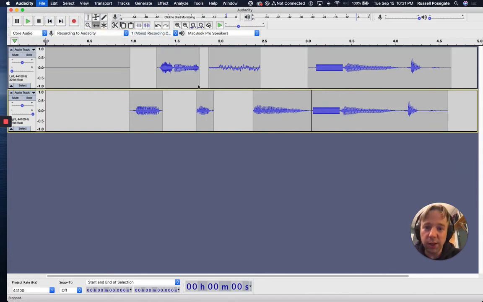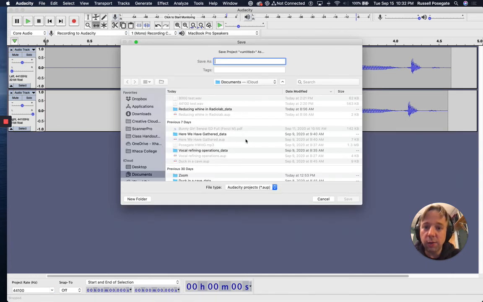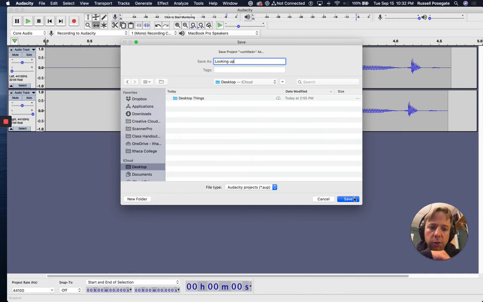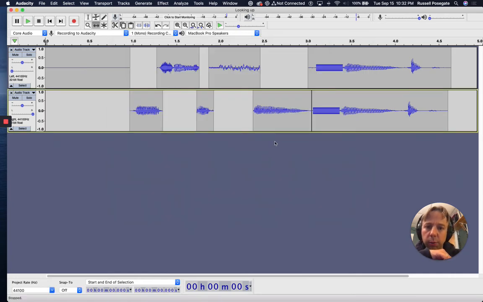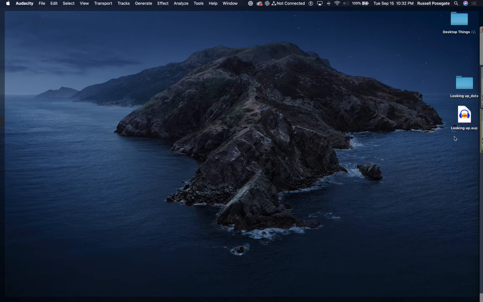Now Audacity is going to save any project as, let's call this looking up. All right, I'm saving it in my documents folder. Actually, you know what, let's save it to the desktop. So watch this. If I save it to the desktop, look what happens. Let's go to my desktop here. There's the AUP file, that's the Audacity project file.